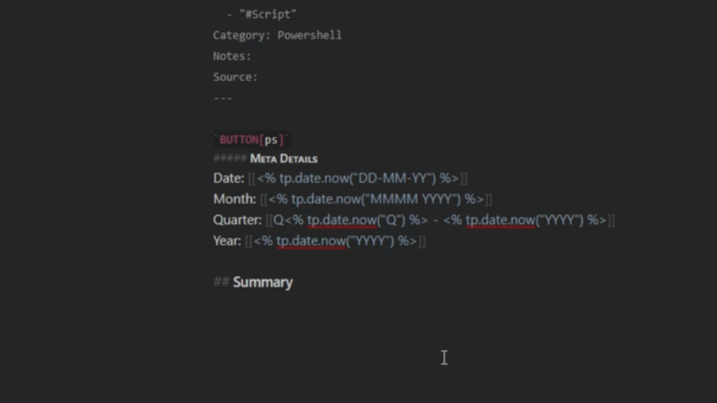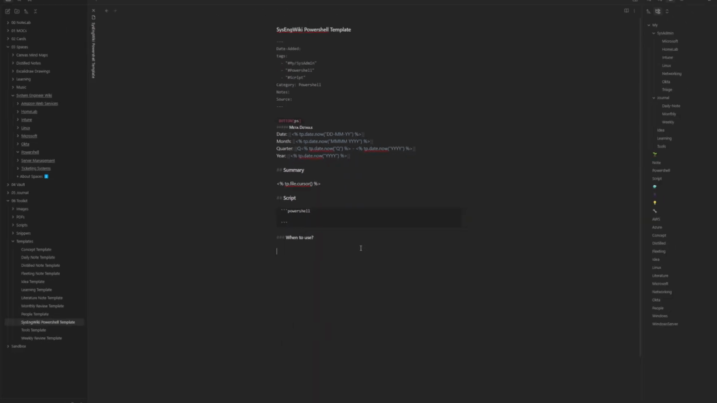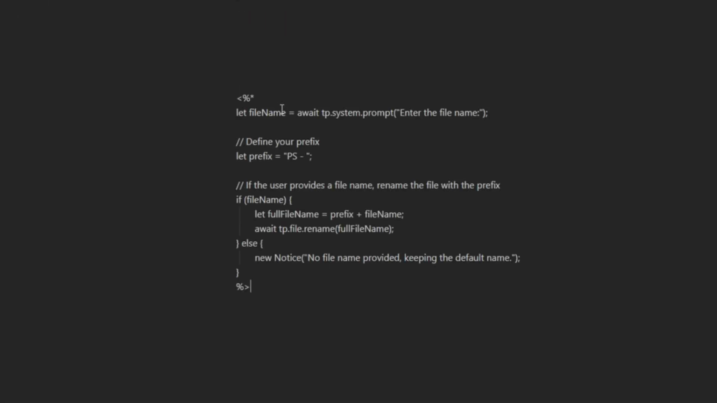Then we want to put a templater cursor snippet so that when the note loads, it will place the cursor here. Then we're going to do 3 backticks and type PowerShell. This is going to be where our PowerShell snippet of code is going to go. We'll put a heading 3 with when to use. Down the bottom, we're going to place templater snippet code here. This is going to prompt us to enter the file name with the prefix PS and a little tag.